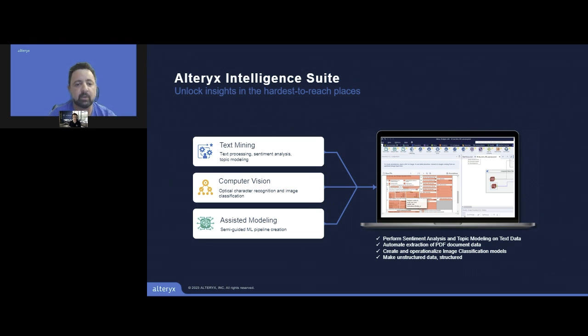Each are designed to help you unlock the insights in the hardest to reach places. That's things like performing sentiment analysis and topic modeling on text data, or automating the extraction of data in your PDFs, or creating and operationalizing image classification models. Essentially, we're making unstructured data structured, and that's what you can do with Intelligence Suite. Let's take another look at just the individual elements here.